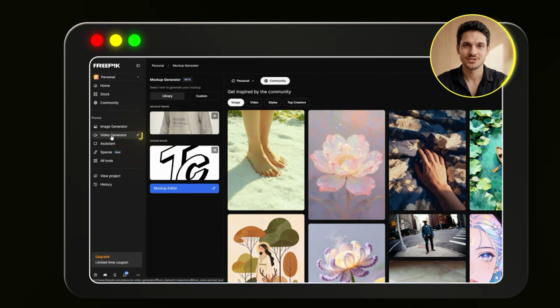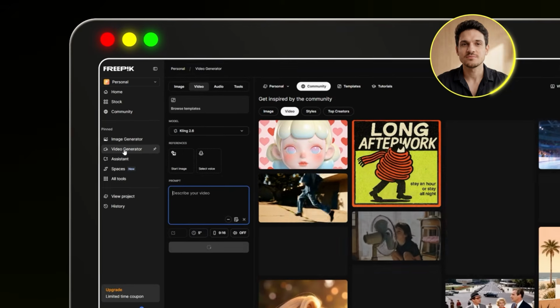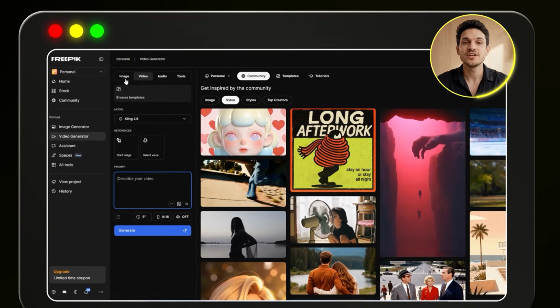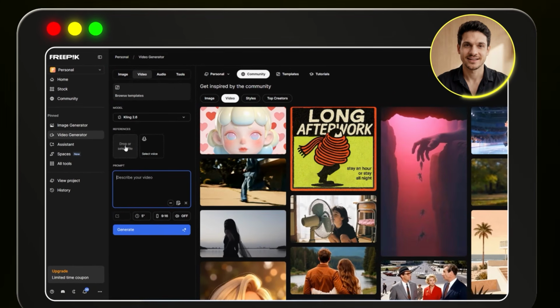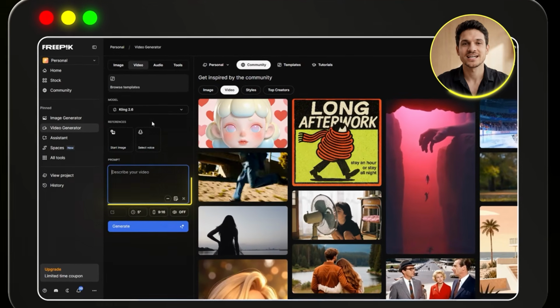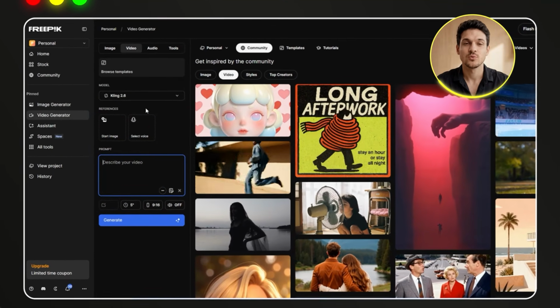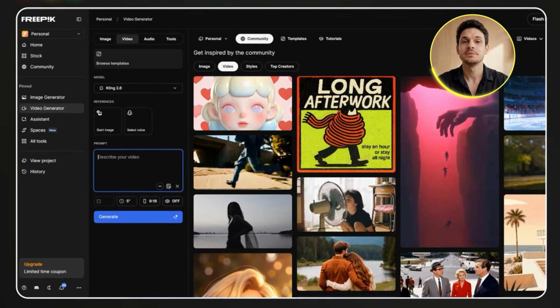From the AI Suite menu, click on Video Generator. You'll see a similar setup to the image generator, but with video-specific settings this time. Here's the thing. You can technically generate videos from text prompts alone, but I only recommend it when you want to create something fast and without having complete control over your final video. This happens because with text-only prompts, the AI has to guess everything.